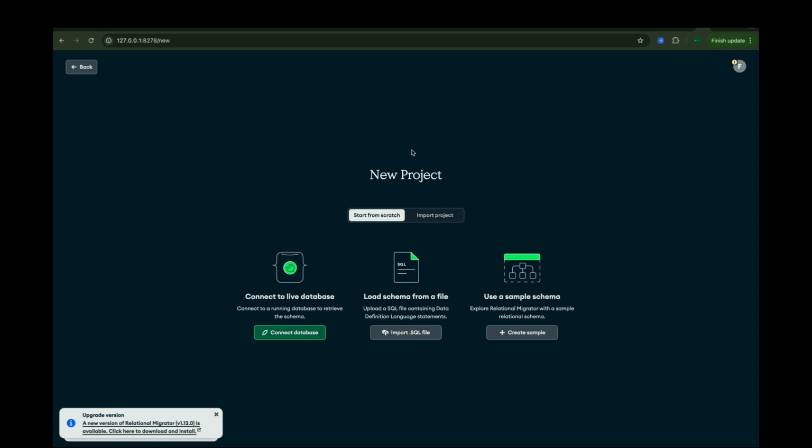You have three options. The first option is connect to a live database. Choose this if your source database is running on the cloud, in Docker, or on your local machine. And also, you have the load a schema from a file option. This option is for when you only have the database schema in a .sql file and no live connection. And lastly, you have the use sample schema. This is ideal for experimenting with a test schema without data.